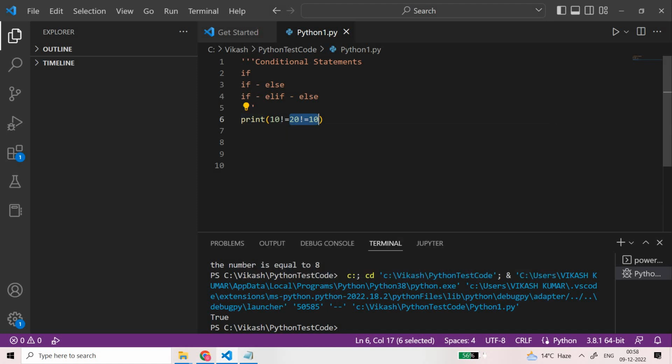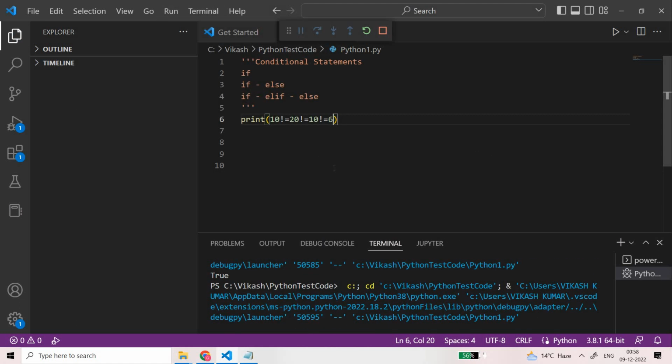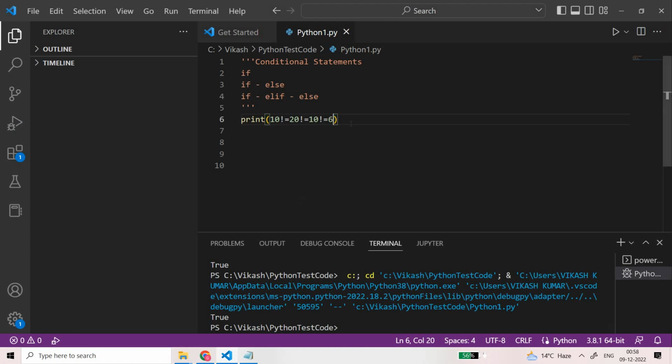10 is not equal to 20, it is true. And then 20 is not equal to 10, it is also true. So you can cascade the operators. If you go with this, like 10 is not equal to 6, then again it will come out to be true. So this is the way it will simply find it out.